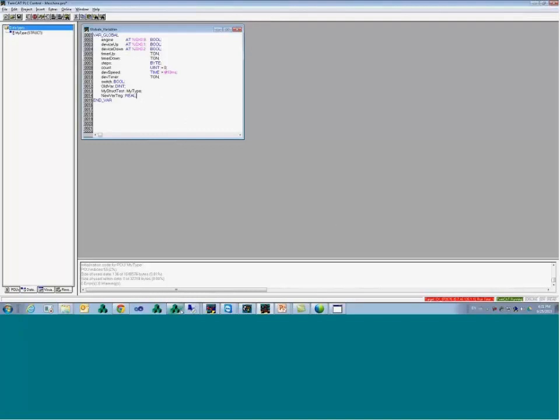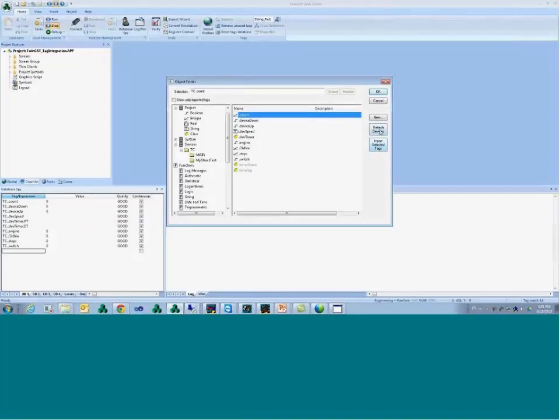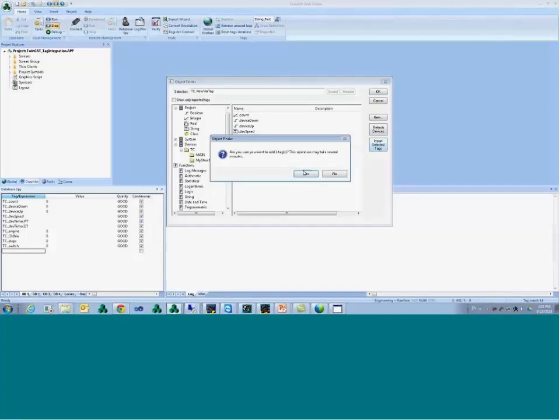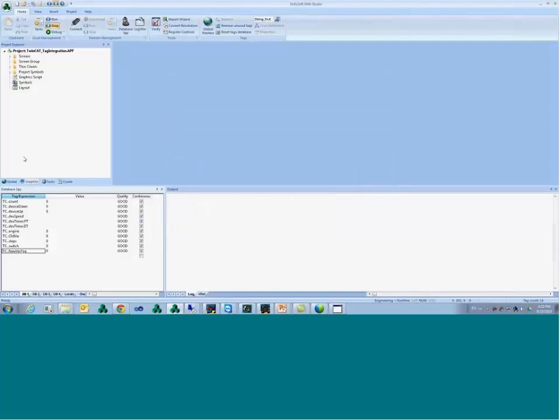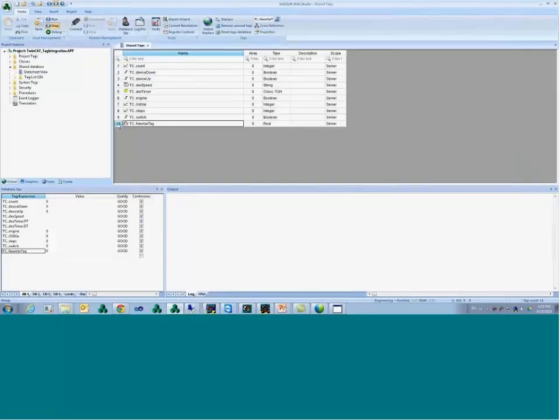So if I go on Web Studio now, I can refresh the devices. I got the new variable here, the new var tag. Okay, I'm going to import this guy. So I have imported this tag. It's already on my tags database. So if I look here, on share tags, it's on my tags database.